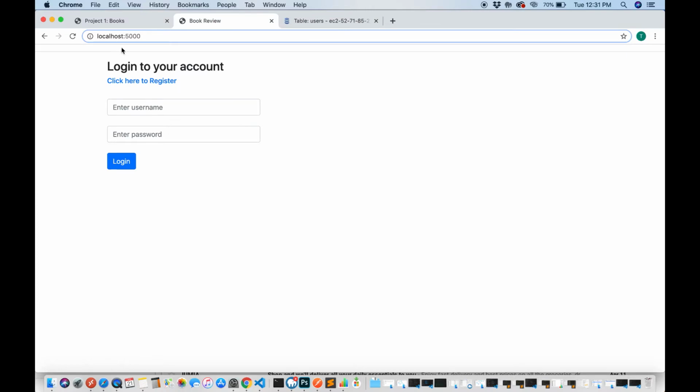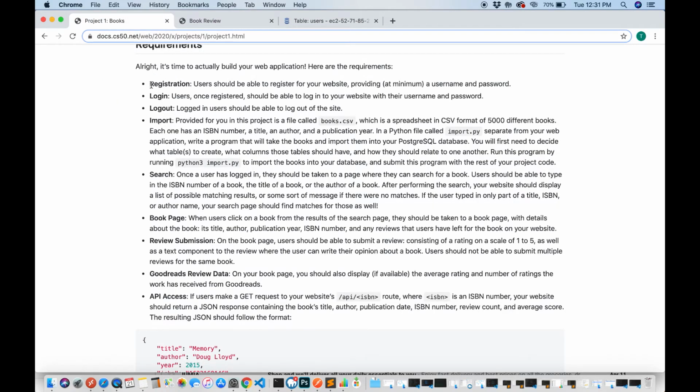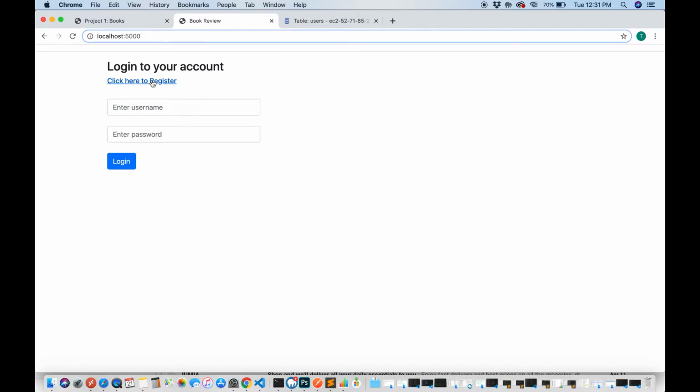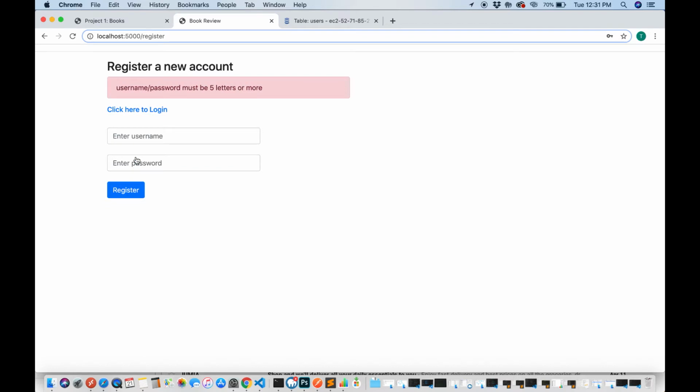So let me go to my book review. The requirement is that we need to create a registration, login and logout function. This is my login page. I click here to register. So for example, let's create a user. Let's say CS50 and create a password and register.